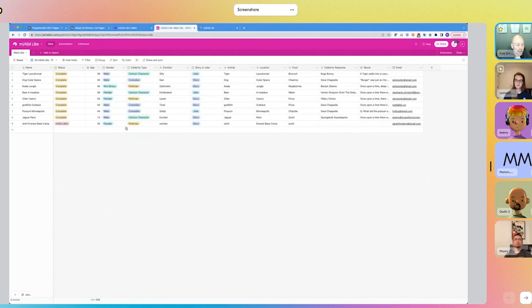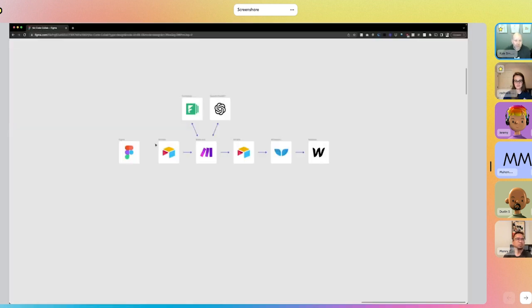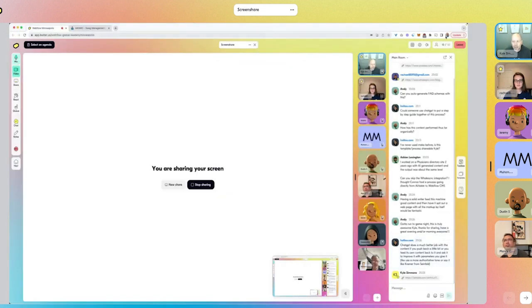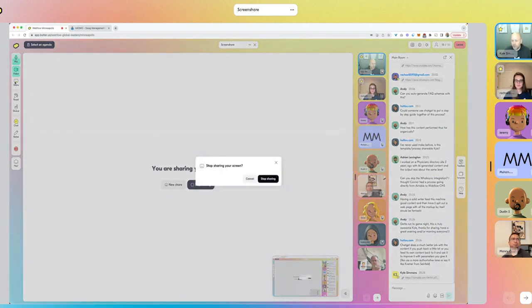Sloth at Everest Base Camp. Ooh, I like that. So anyway, I'm going to stop sharing and we can go to, let's dig into some of these questions or thoughts.